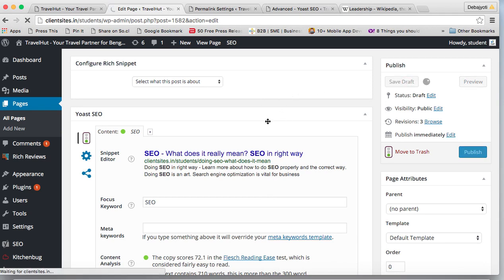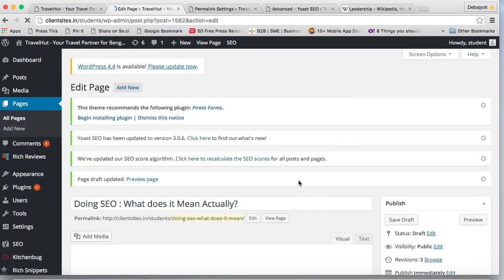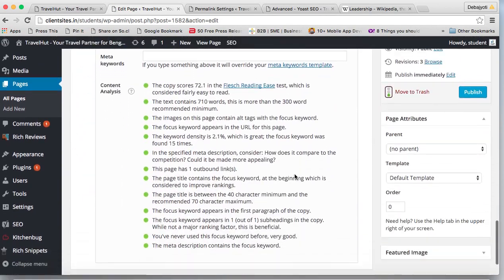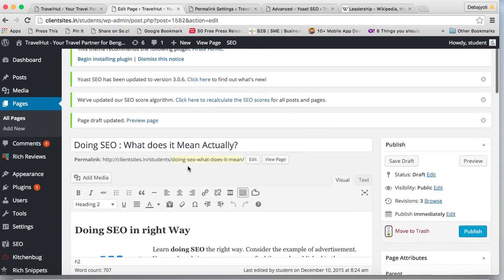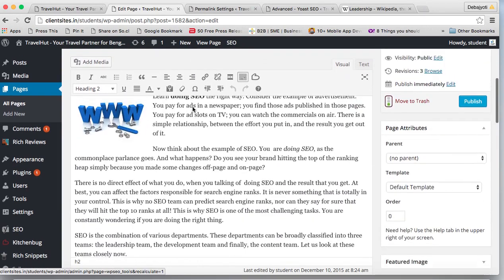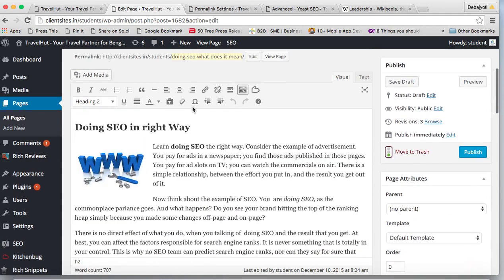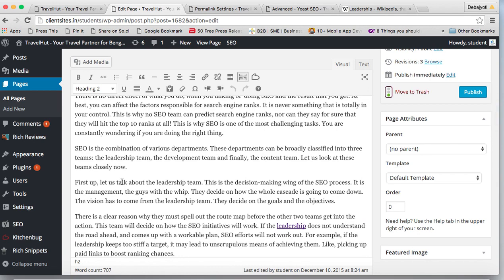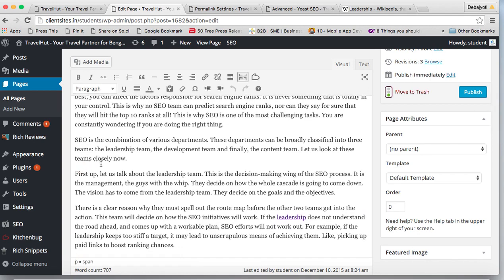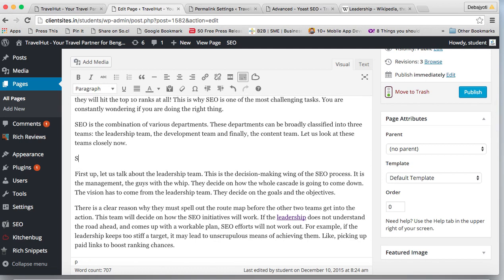Now you see all these elements are now green. That means your SEO is perfectly fine, so you can publish it. This is called on-page SEO. You can further improve it with other subheadings here, like, here we can see "SEO departments." So we can keep it as, again, H2.